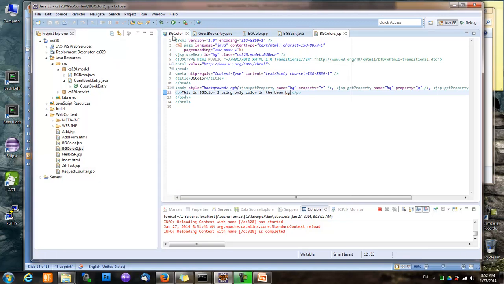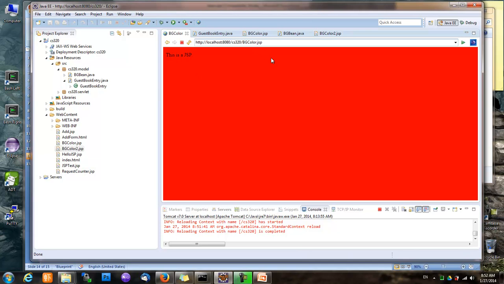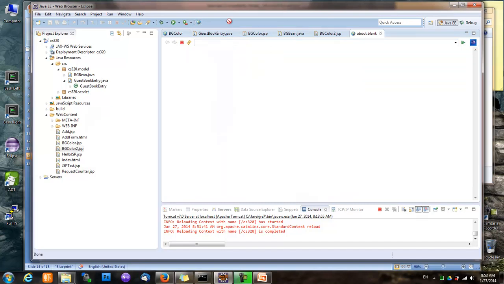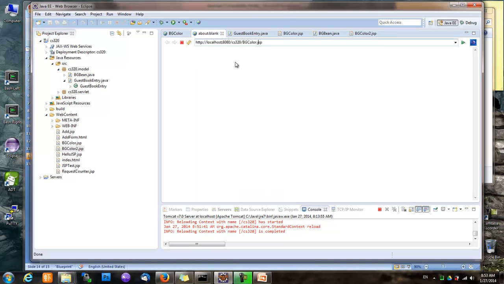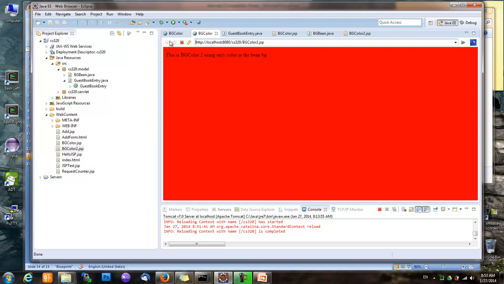Okay, so we have BG color and BG color2 having the same color, which is as expected. And now let's open up another browser here. So BG color2, same color, no surprise here. Now let's say that we change the BG color's background, and this time we add a green component.